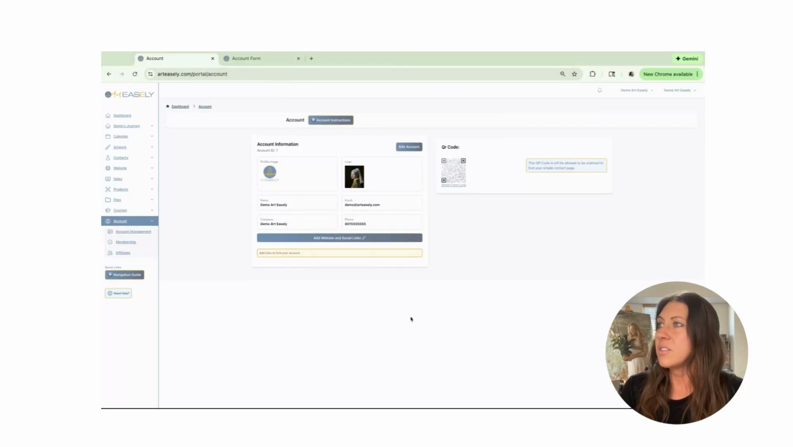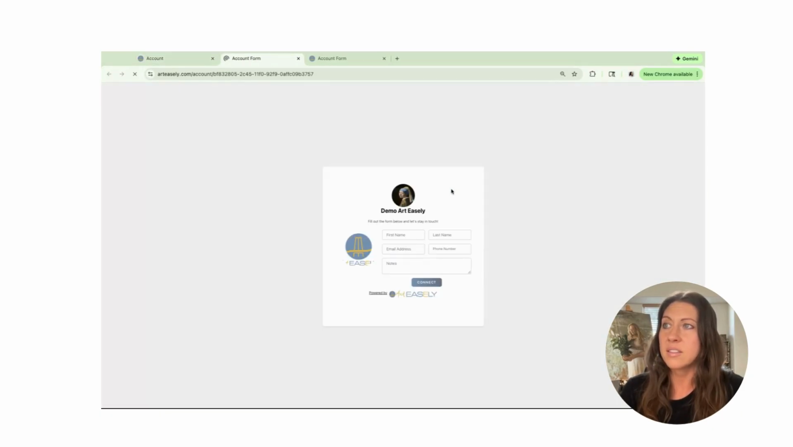The next one is the account section. This is where your profile image and your logo and information is going to be. This is where you will find your QR code for your artist form link. And this is something people can scan at an art fair, and it will take them to this page and they can fill that out. And if you have an event created, you can have it select an event, and then they're automatically pushed into your contacts, and you can easily find them associated with that event.